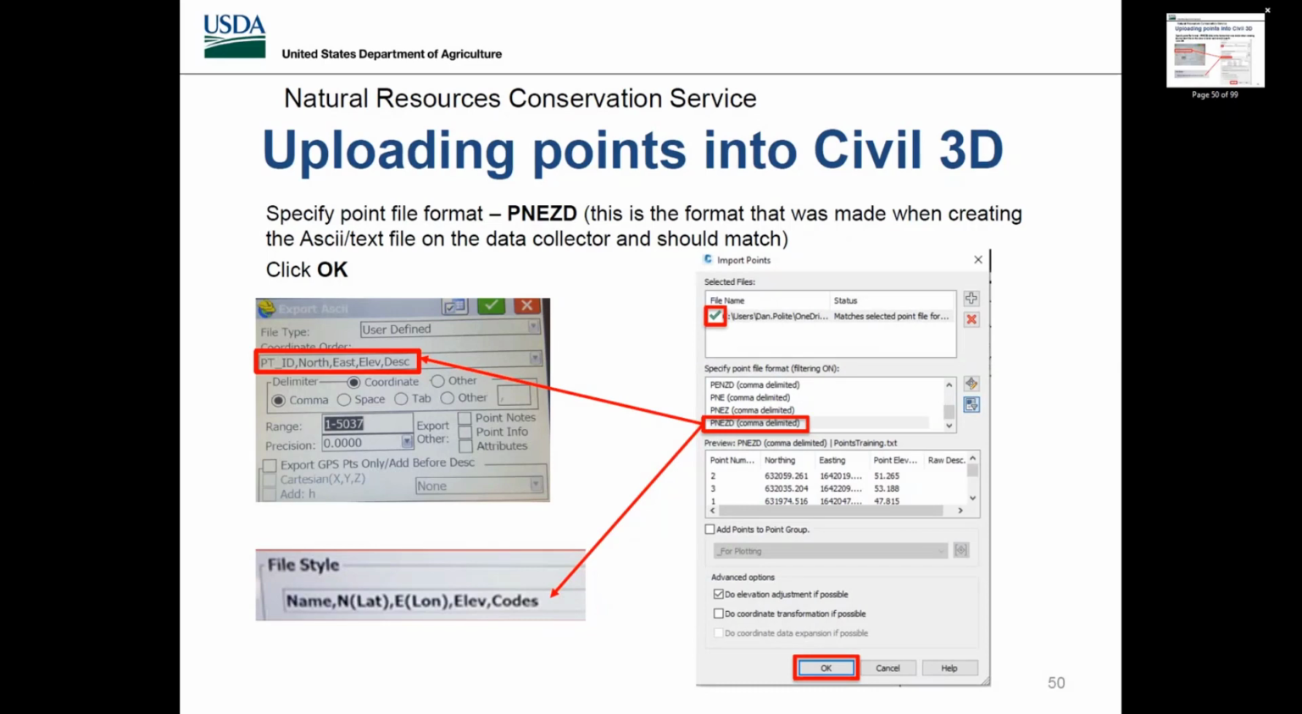So either one, you exported those points incorrectly, it might be PNE comma delimited or PNE space delimited, and it's going to give you an error. Most of the time, if you have a check mark up here, it's saying the format is correct. Doesn't mean that it's in the correct order, but the format is correct. So keep that in mind too.